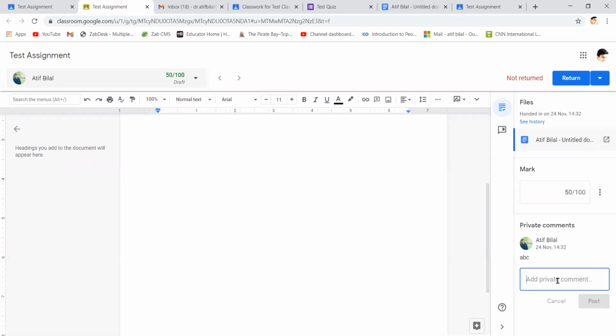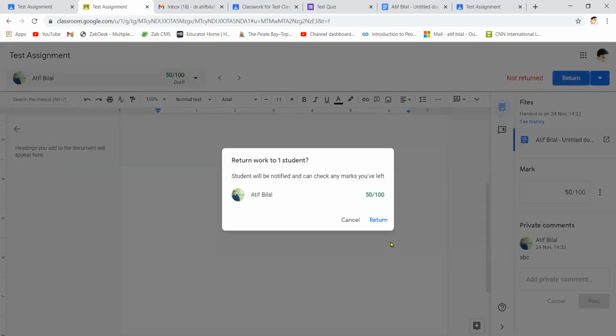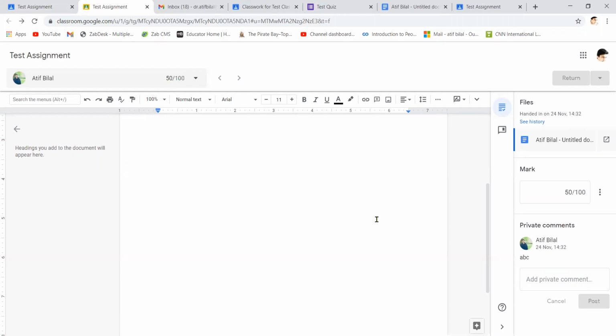They can also write a comment which is directly going to go to the student, and then the return, because it is saying that you have not returned it to your student. So the moment I click return, it is going to say that you're giving 50 out of 100 marks, return. Now this assignment has been returned to the student.